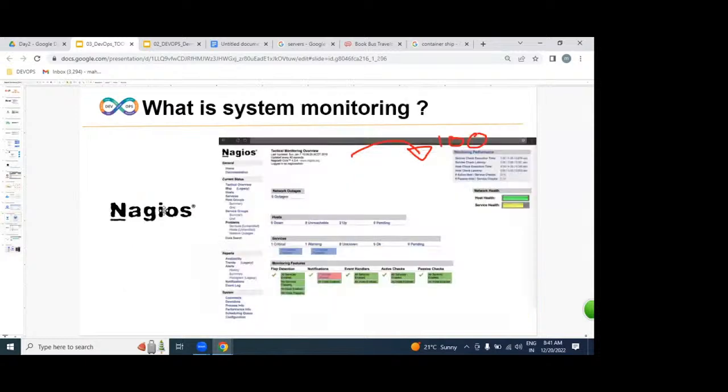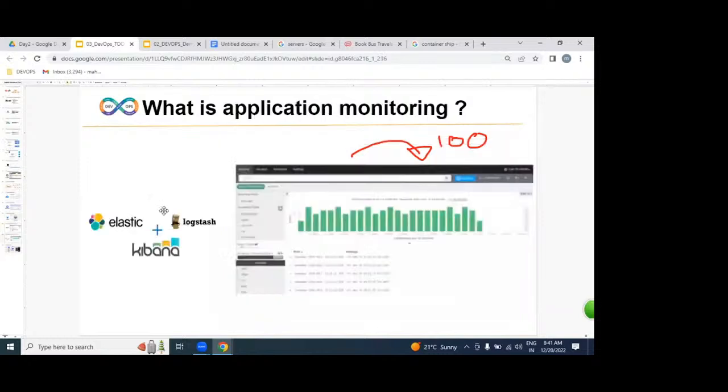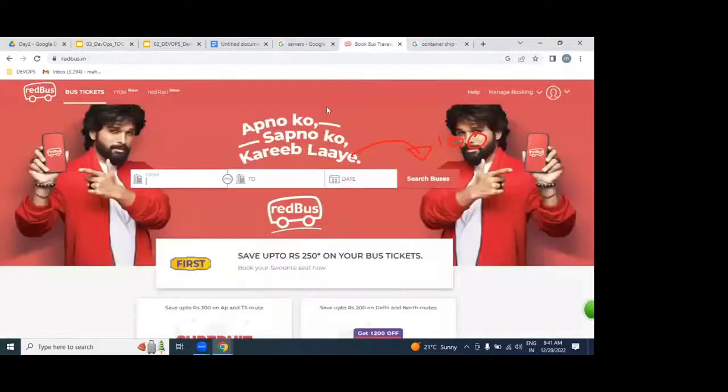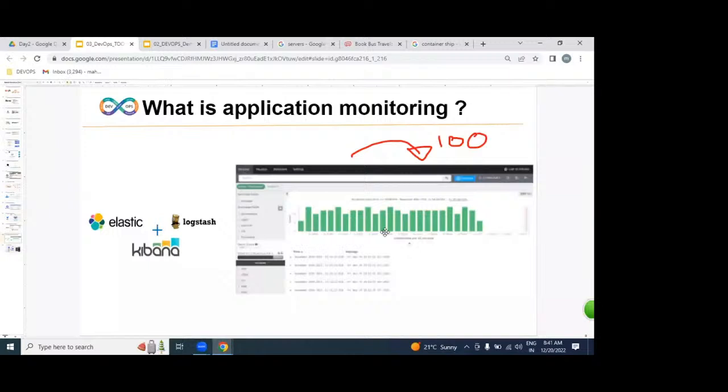We're going to be learning monitoring tools like Nagios and Elk. Nagios is system monitoring, like RAM, CPU, motherboard. So whatever the user load may be, we can monitor. Elk is application monitoring. So for each and every application, the logs generated internally will be monitored, and analytics will be generated.